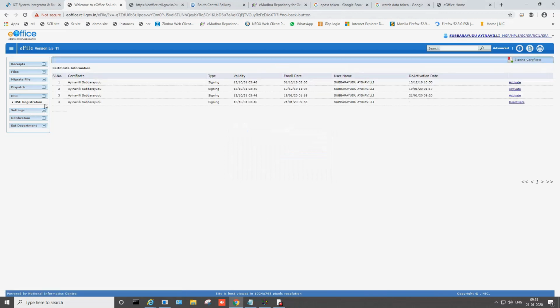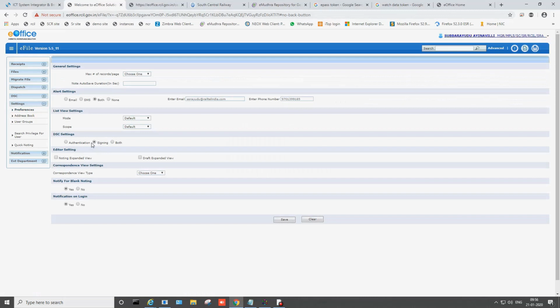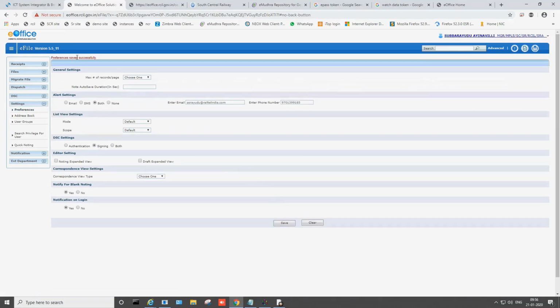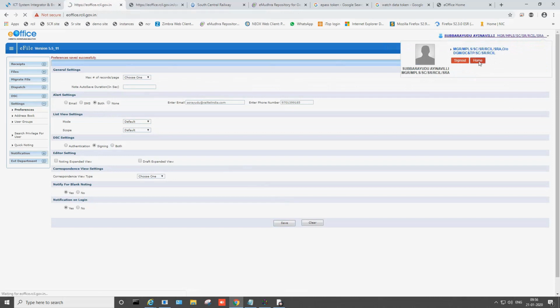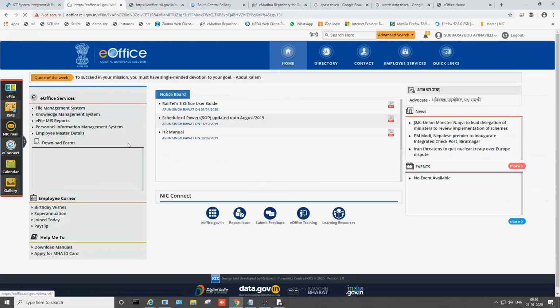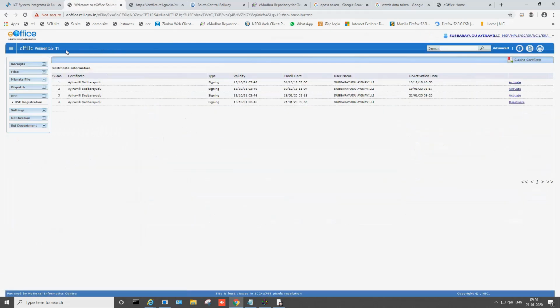Okay. Now after registration, all users have to make sure that they do one more step. They have to go to settings, preference, sign in. They need to select sign in here, both, and save. Preferences saved successfully. After saving it, make sure they go back to home and come back again. Now you are done with the DSC registration. This is for e-file version 5.5.11. What I have done is for the Chrome browser. We can do the same for Mozilla Firefox and Internet Explorer.